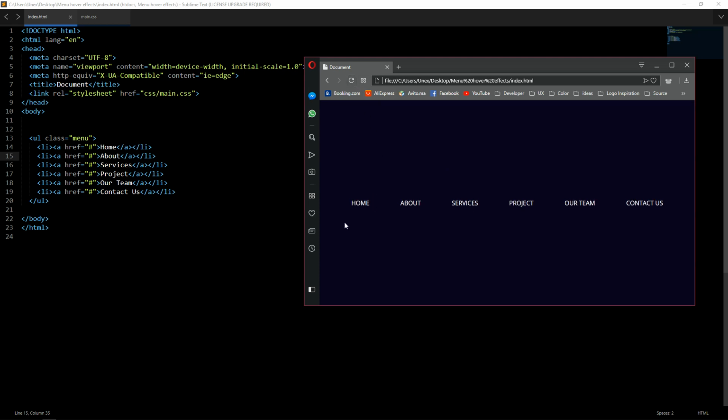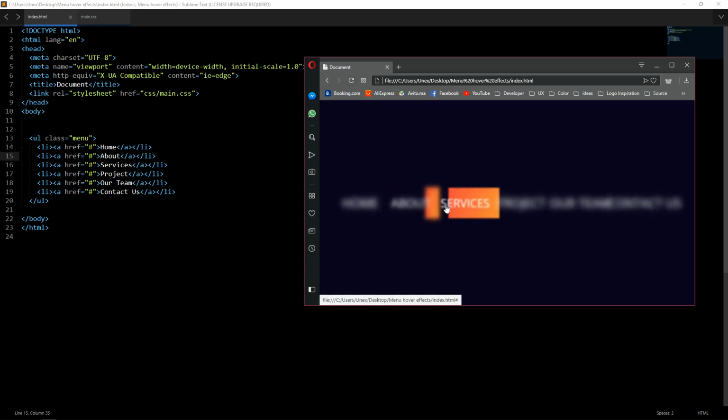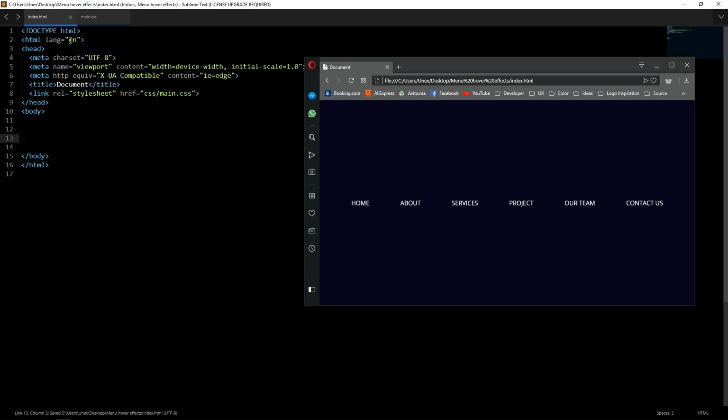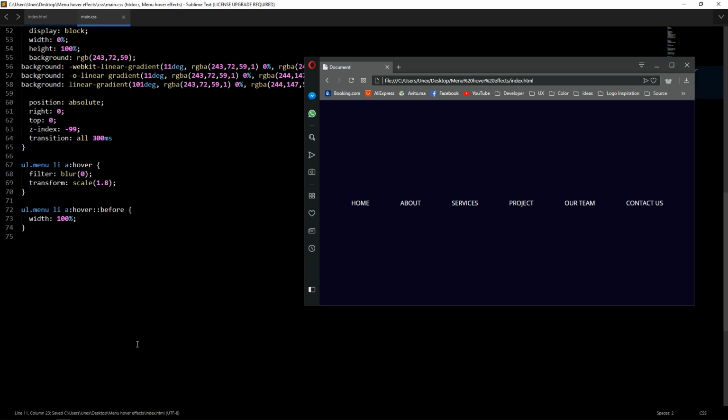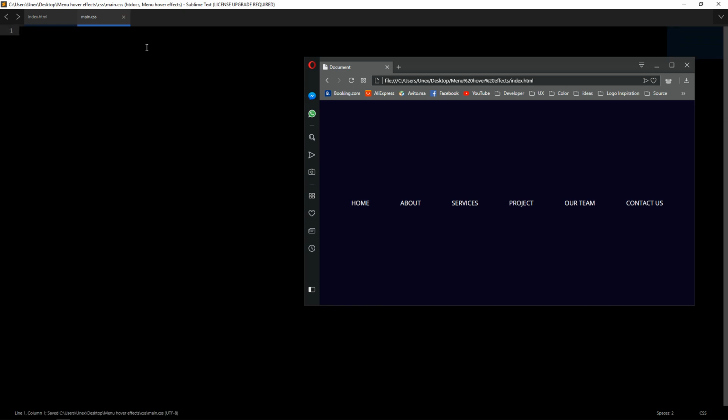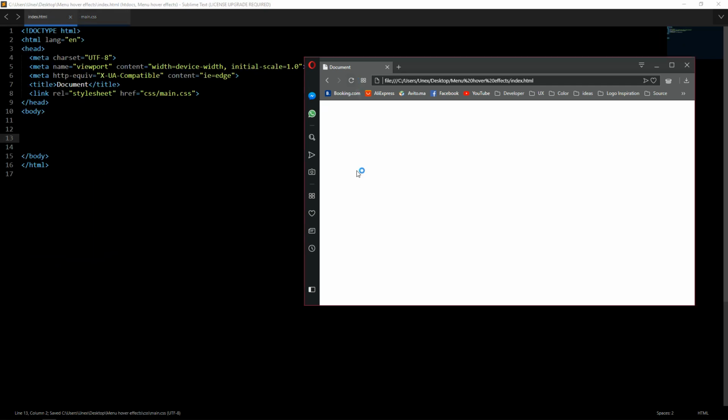This is the result. Our result. Let's start. I will remove all the things in the HTML and CSS files, save it and refresh it again. Let's start with my HTML. Here I linked my CSS file. Now I will write my HTML code.